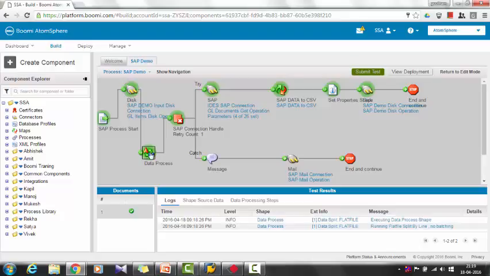In the data process step, we are dividing the input file into multiple lines. In our test case, we have maintained only a single line, so there won't be any change in the document. If we maintain multiple inputs in the document, then each input line would be sent to the SAP system to get the data.